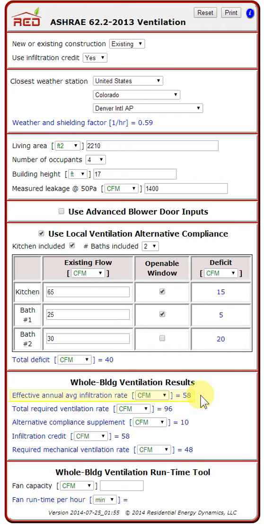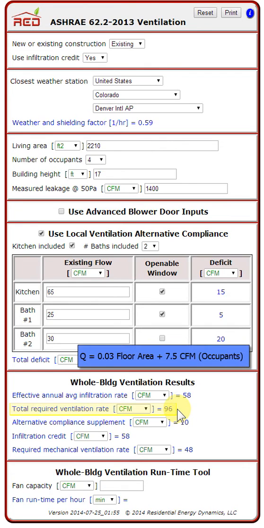The effective annual infiltration rate is based on your blower door test. It is an averaged constant flow rate that has the equivalent effect on air quality as the real year-round variable infiltration rate. The total required ventilation rate is the target ventilation rate made up of a combination of natural infiltration and whole building ventilation. It is based on the basic equation 3% of the floor area plus 7.5 CFM times the number of occupants.